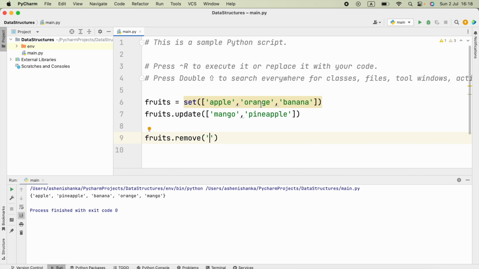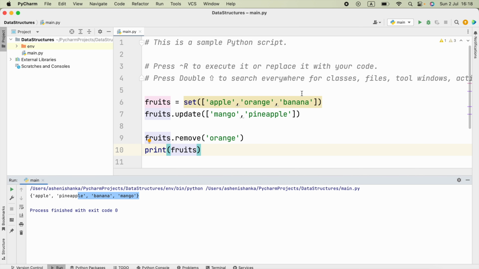Let's say we want to remove this orange, and if we check our fruits again by printing it, we should not see our orange element. Okay, yeah, that orange one is not showing here.